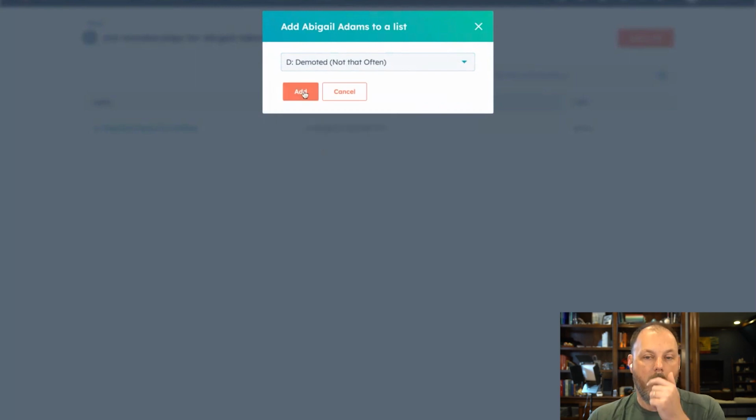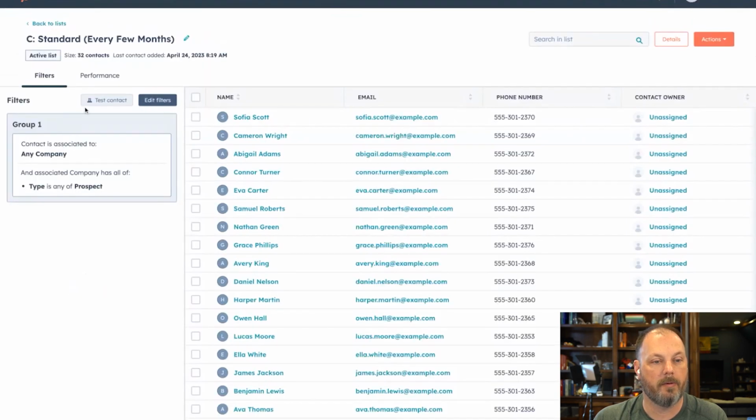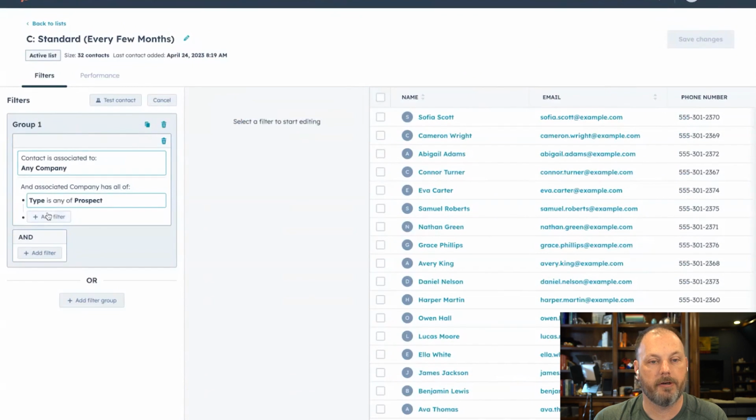Okay. Now, if you notice here, we need to make a change to our standard list, because as we've added contacts into our static lists, they haven't left here. So in this case, what we're going to do is come back to the standard list, do edit filter, and create a filter here, and we're going to say list.